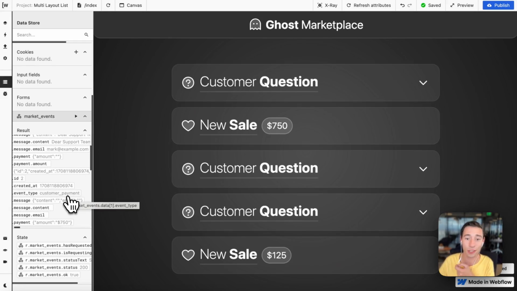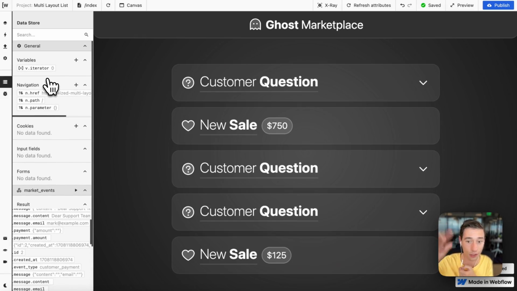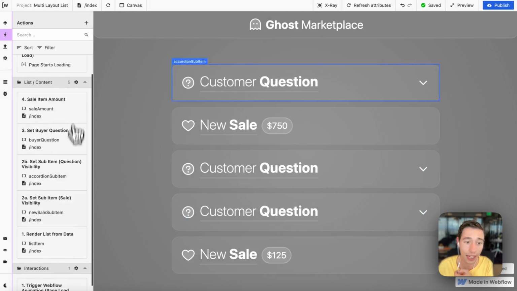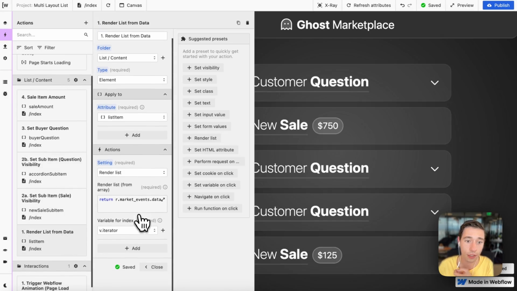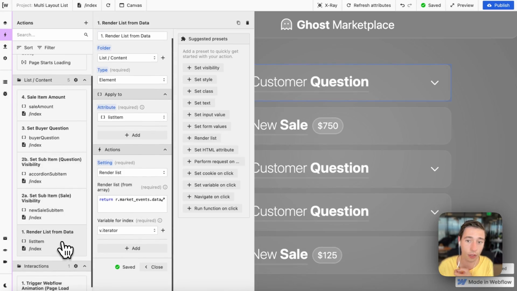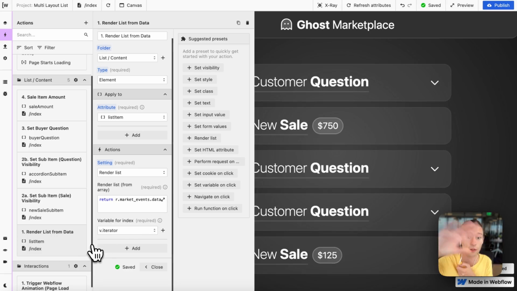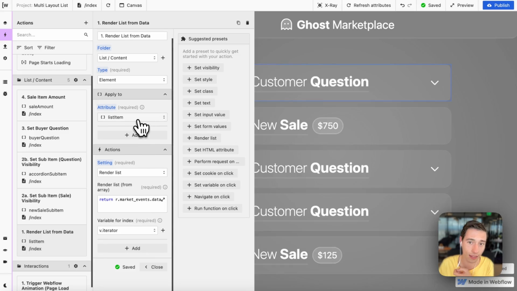So now we're going to use the iteration using our v-iterator, meaning the counter that will count 0, 1, 2, 3, 4, 5, 6, 7, and so on. And we're going to take this iterator and first of all apply it to the list. So when we're going to render a list, we're going to render the list for the wrapper, we're not going to render the list on the item, we're going to render the list on the complete wrapper containing both possible sub-items. This is the list item.